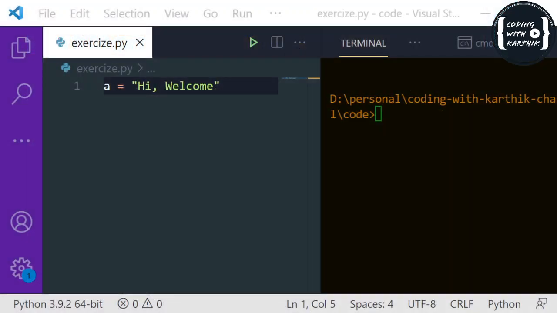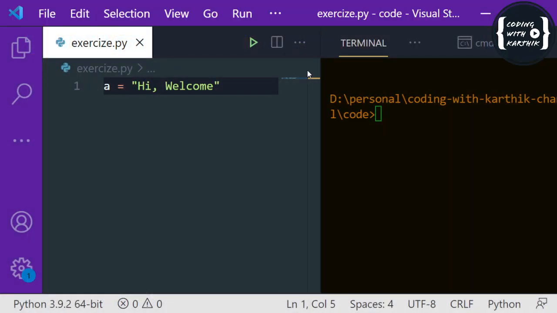So let's begin the session. So first of all, what is a string? As you can see here, I have defined one variable a equal to, in double quotes, "Hi, welcome". So here you can observe a string is a sequence of characters which is enclosed in double quotes or single quotes, or if you have a multi-line string you have to use three quotes, either single or double.